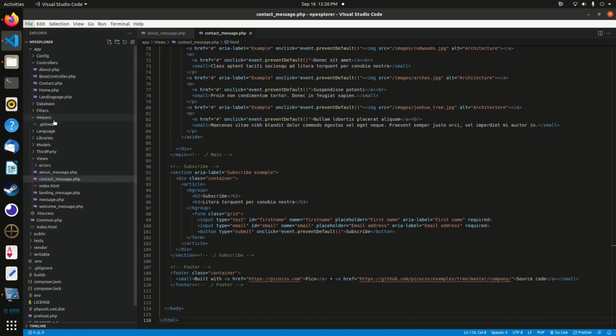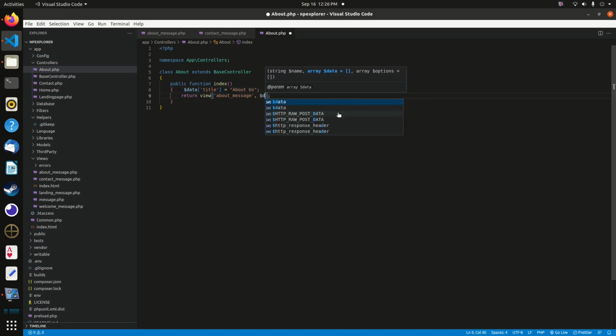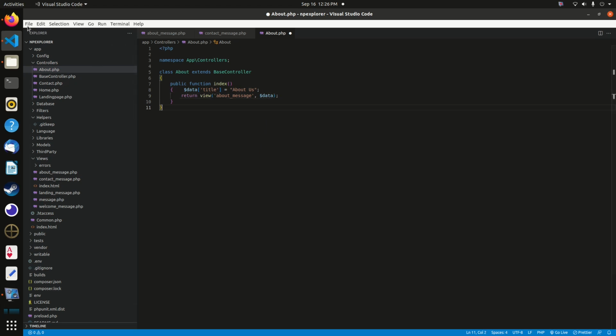We'll save that one. And basically in the controllers, we just want to pass some data just to get grounded in how we do that. Let's start with about here. And we'll create some data. With the key title in this array, how about title, and then that'll be set equal to the string About Us. Be sure to end that. And then of course we've got to pass the data to the view method with the second parameter, data. Okay, let's save that one.